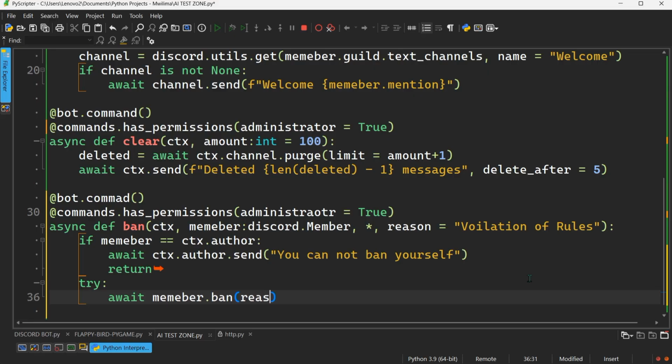Then the reason for the ban is going to be set equal to reason. Or if you want, you can set it to be something specific, but as we already made a variable right here, I'm going to set reason to be equal to reason, just like that. So right after this await, I'm just going to make another statement, which is what's going to output who was banned.